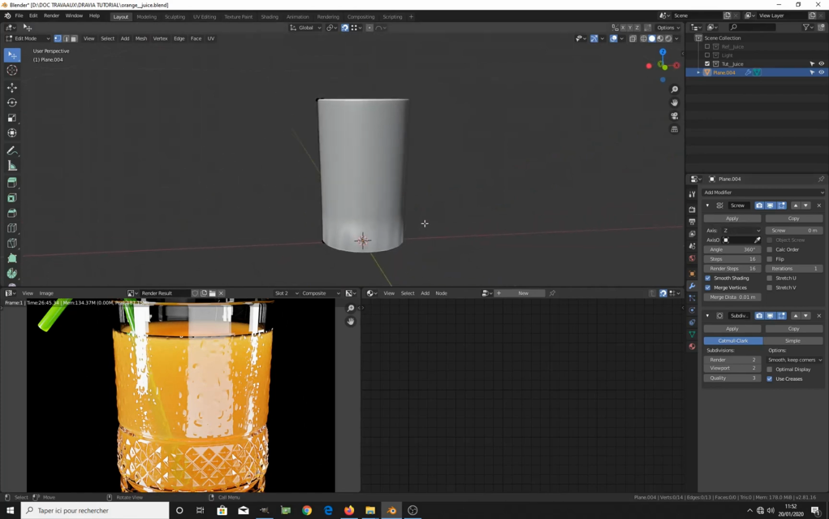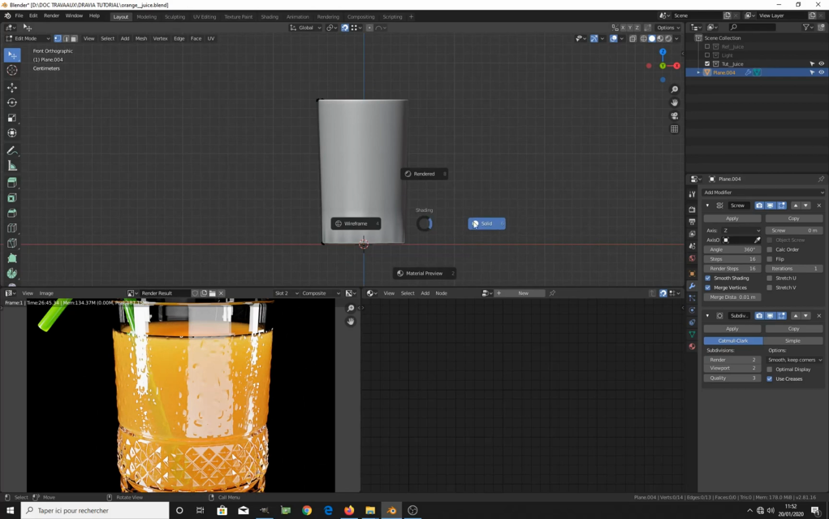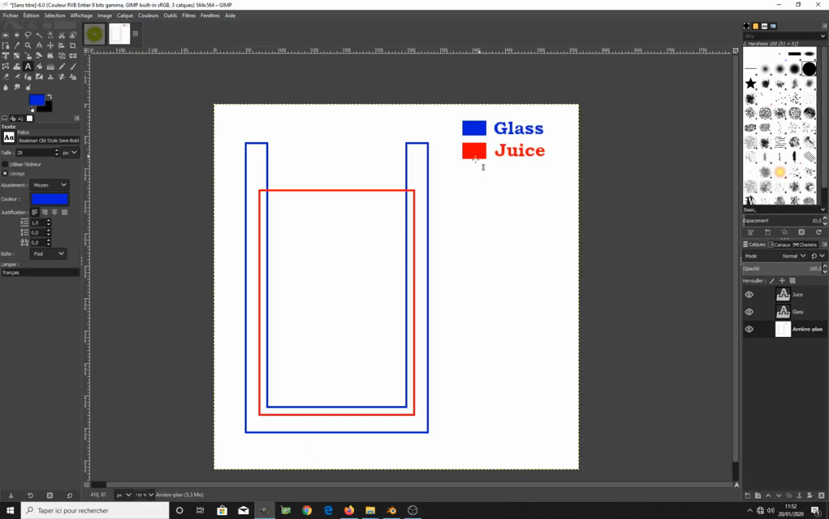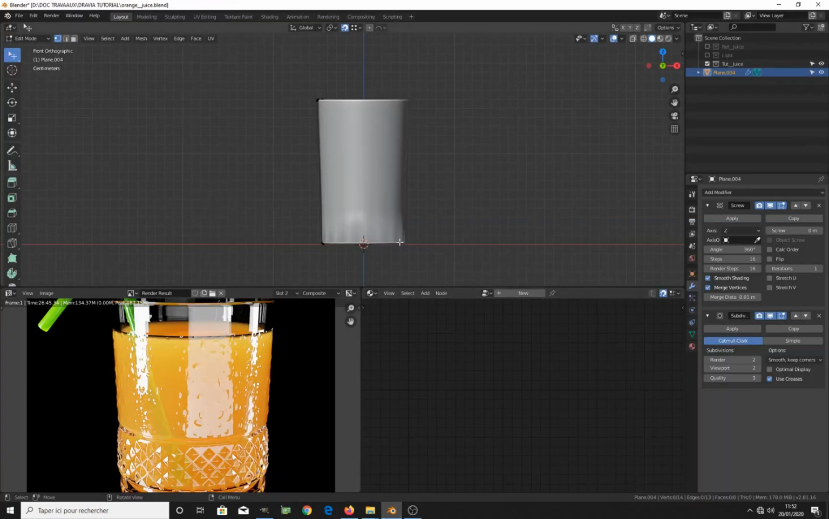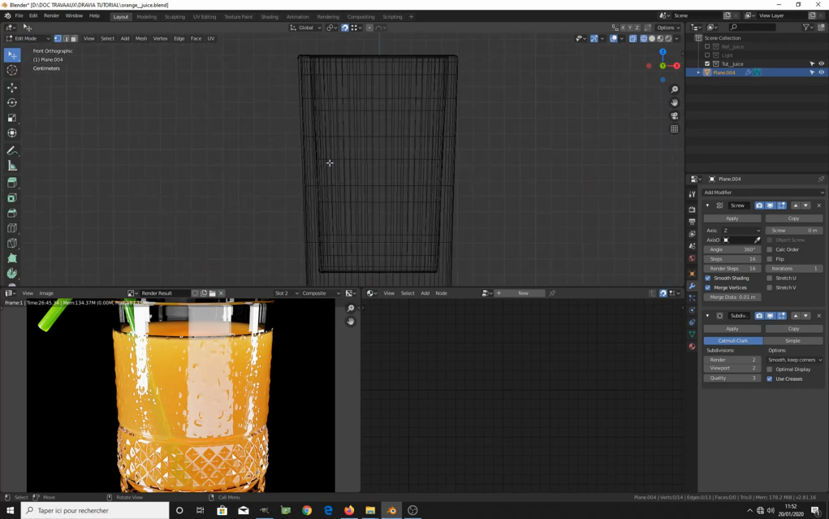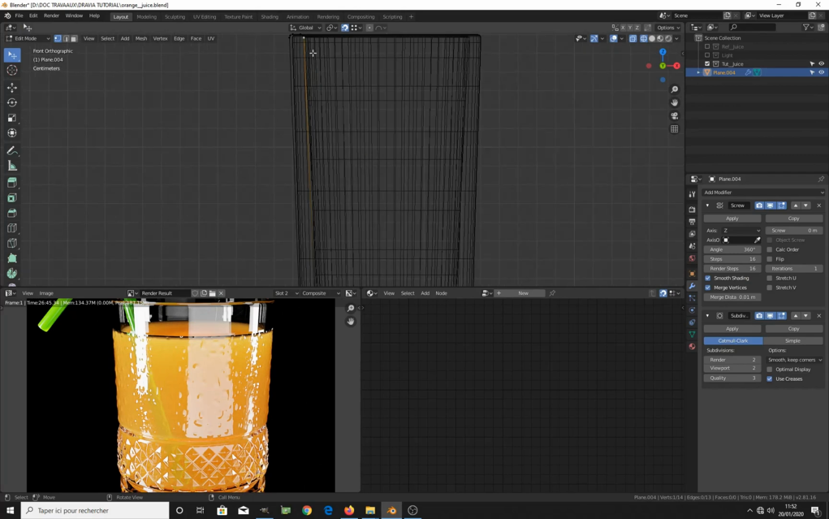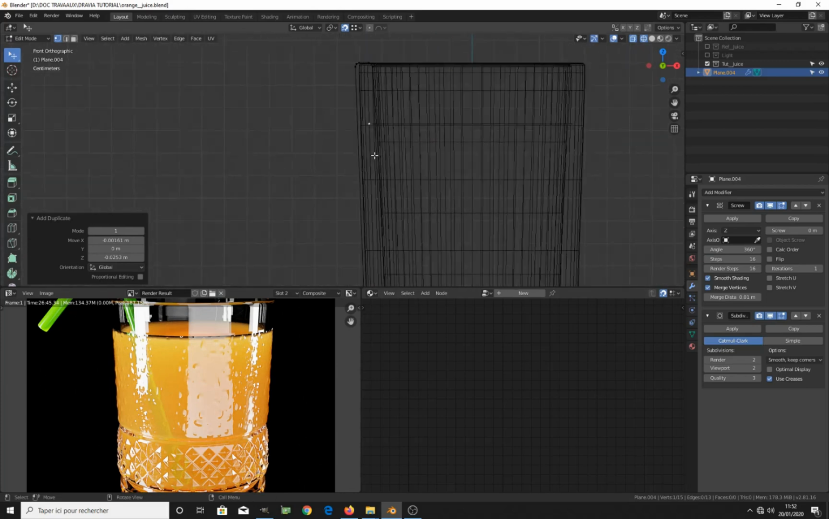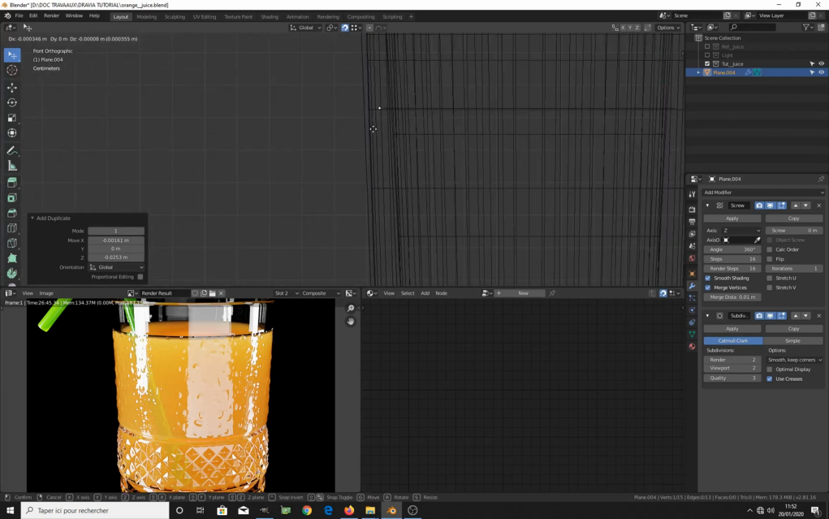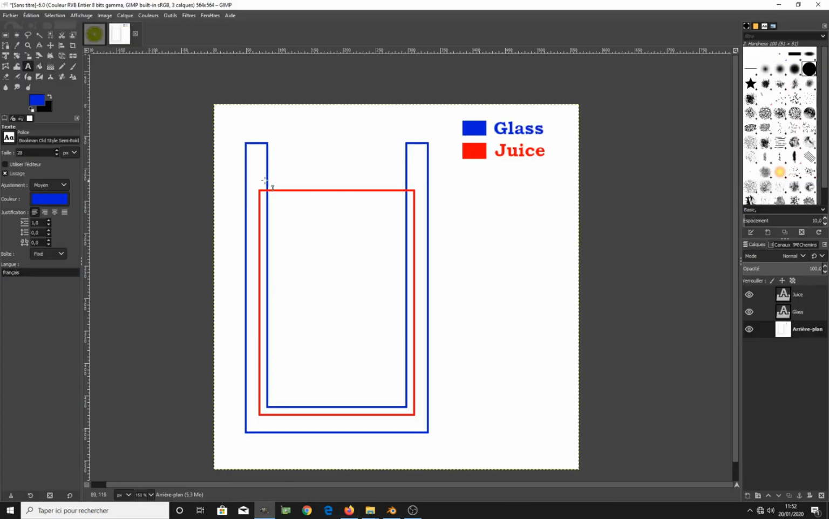we'll use our screw modifier to also make the juice volume inside the glass. So let's switch to wireframe again and select a single vertex, put it here. Okay, as you can see, we need to reproduce this pattern, so we put our vertices here and we make this happen.